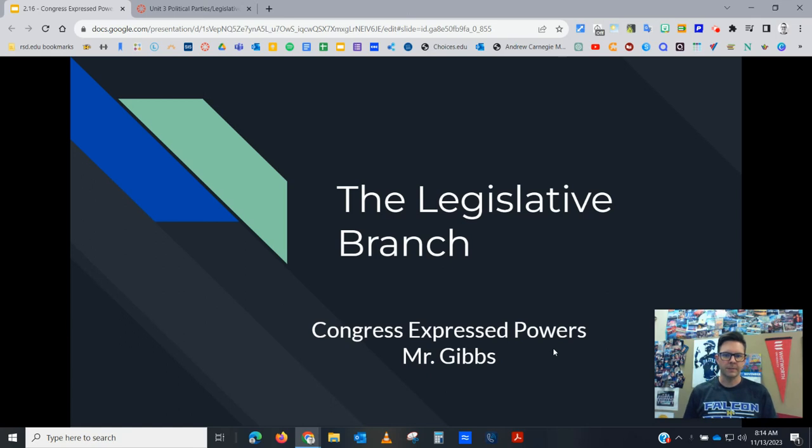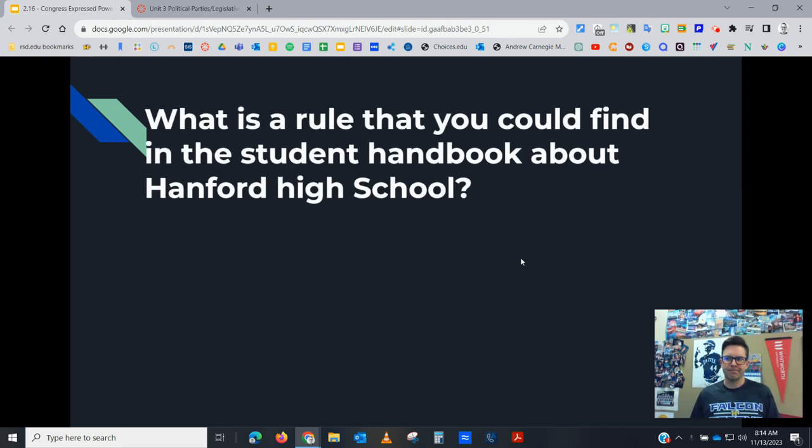I want to go over the legislative branch here and talk specifically about the Congress's express powers, and then I'm going to show you how to access the assignment that you're going to need to do for this part of the unit. When you think about the express powers of Congress, these are things that are written down, things that you can find.